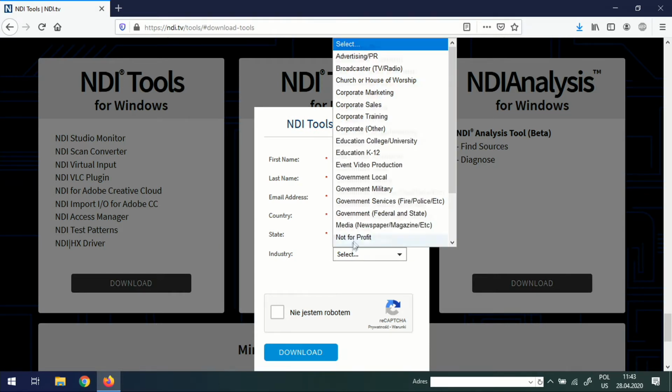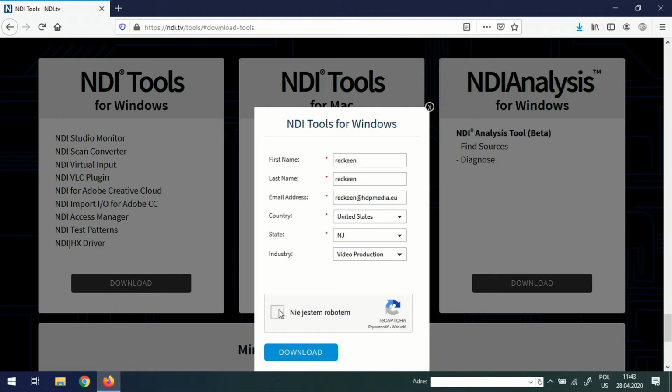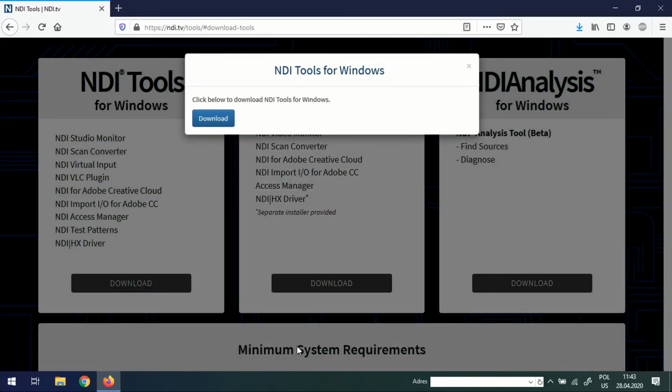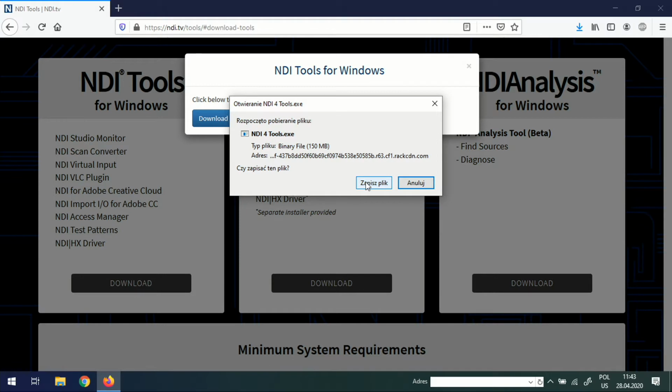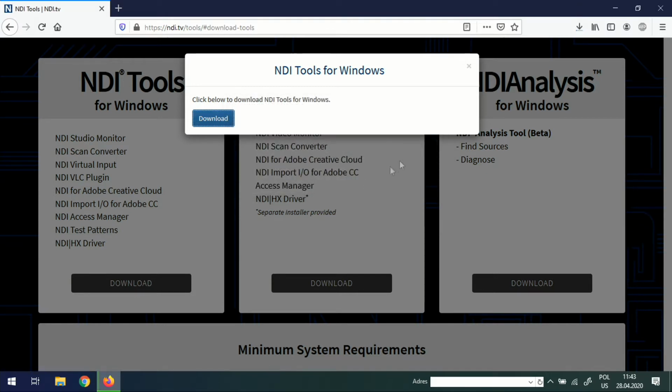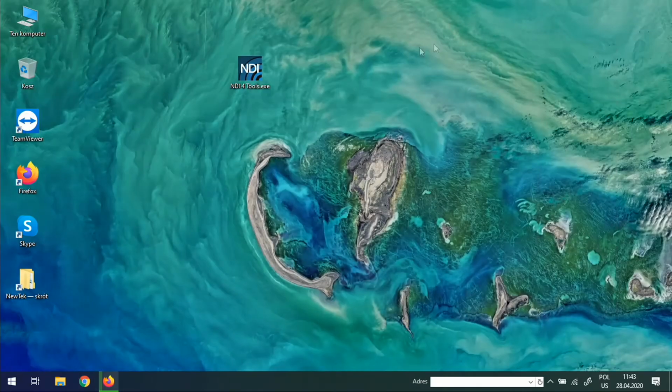We need to fill in a short registration form. After that, we will be able to download the application. Once again, I'm clicking Download, and then again when I'm asked to do that in a pop-up window. Then we need to save NDI4 tools on our disk. We double-click on the icon of .exe file and begin installation.